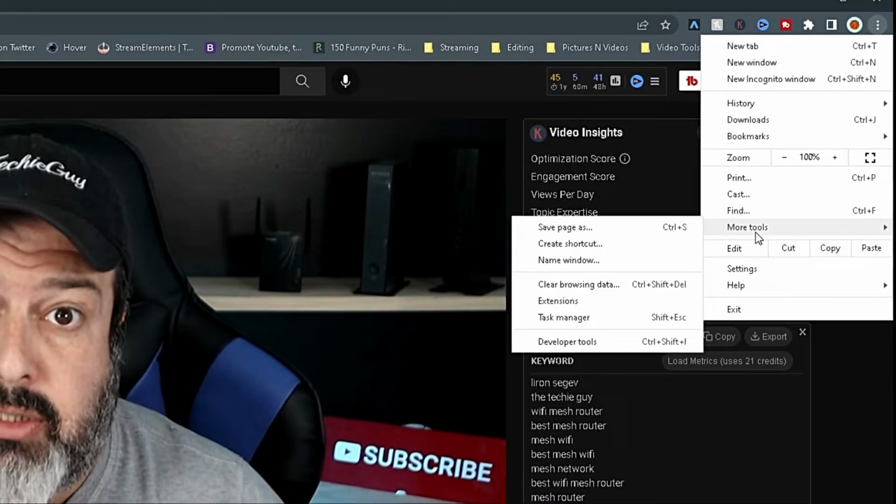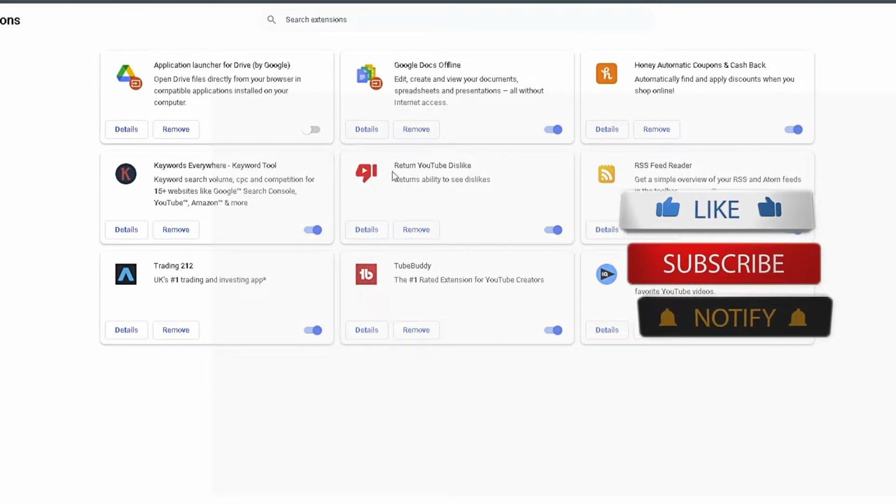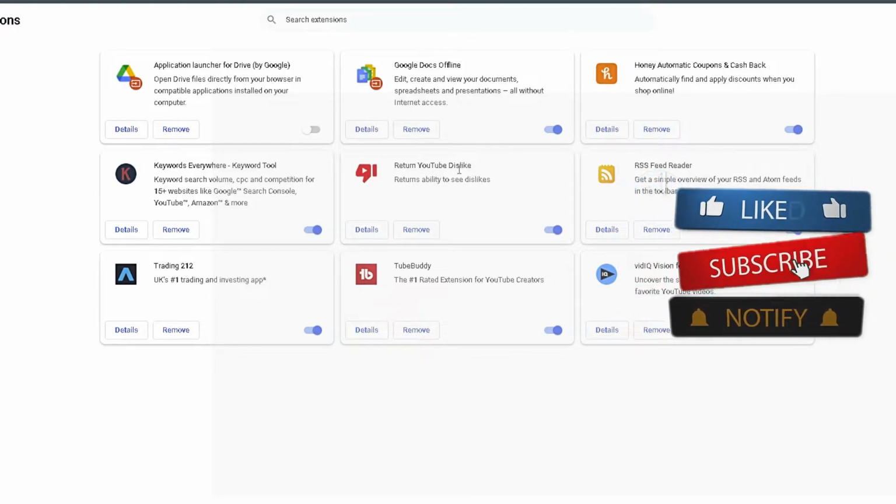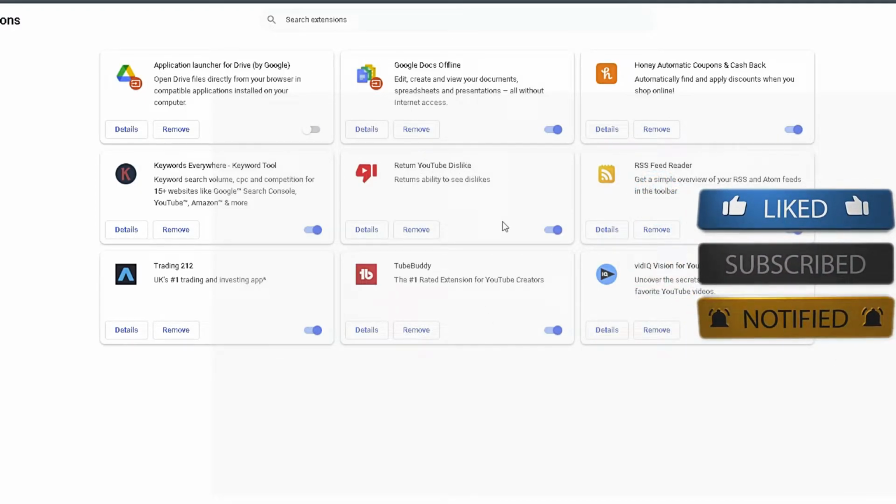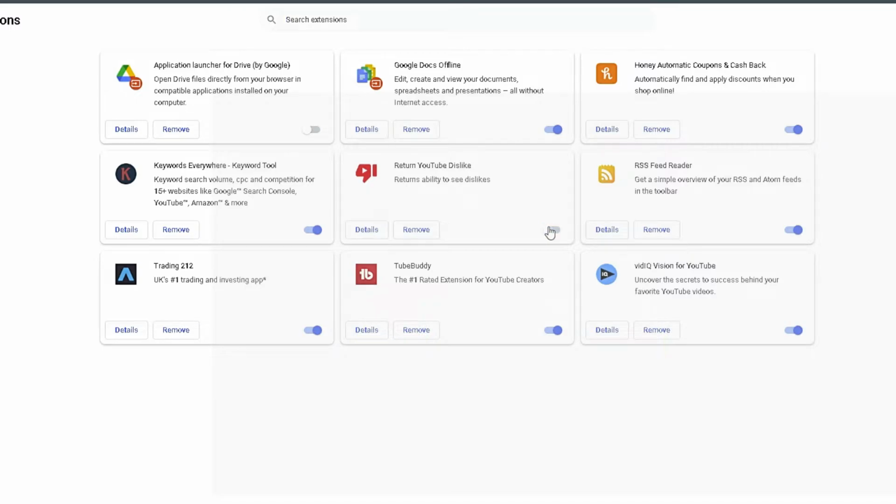click on the three dots on the top right of the browser, then go to More Tools, then Extensions. Here you'll see all the extensions you have currently, and you will see the Return YouTube Dislike extension where you can toggle it on or off temporarily or click on remove it.